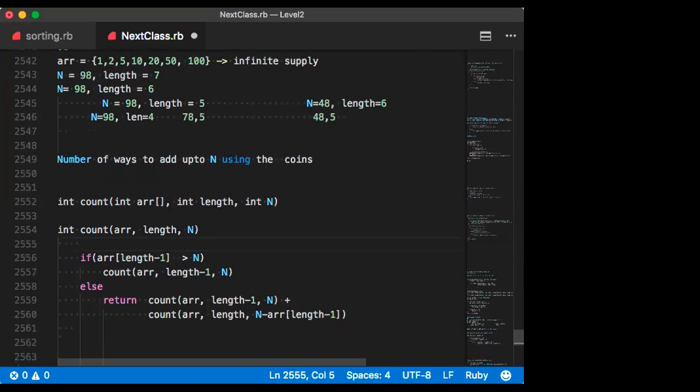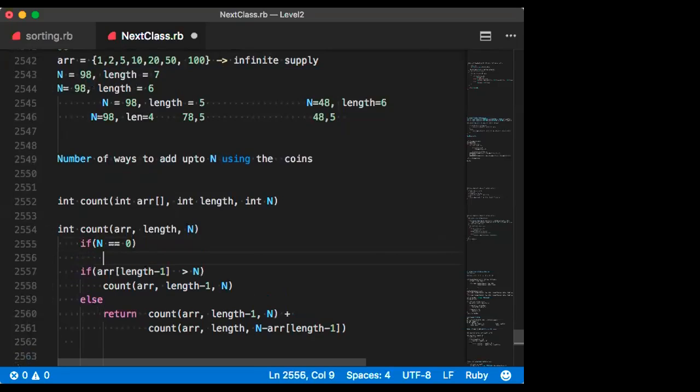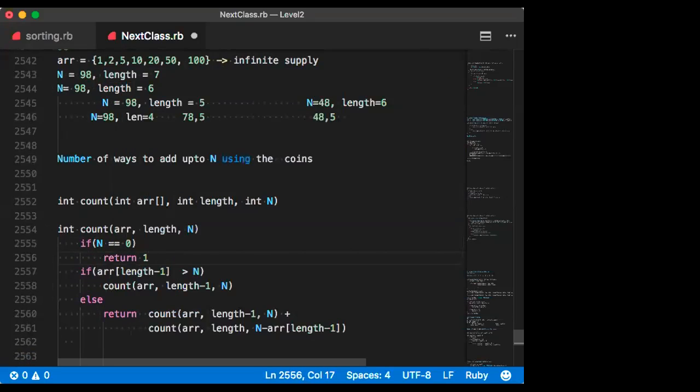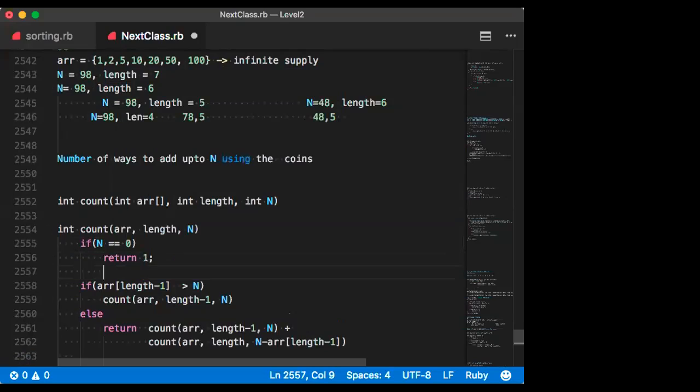Now let's write the base condition. So whatever you want to calculate, if your capital N is equal to 0, then in this case you have only one way to do this. Return 1. What is the only one way? Don't give any coin. So this is one way to make sum 0, which is to not give any coin. This is also one way, no coin given.